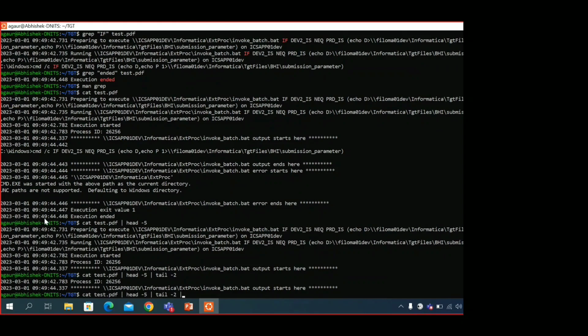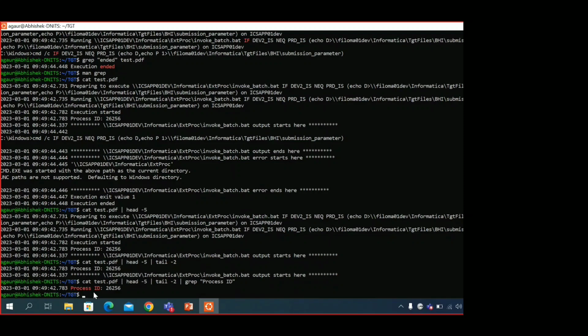Now after this, can I try grep? What is the common word here? Process ID. Let's look for the process ID. Where are the double quotes? "Process". Again, make sure your case is right. And can you see? So what I have done here is read one PDF file with cat. I have taken the first 5 lines. From the output of the first 5 lines, I have taken the last 2 lines. From the last 2 lines, I have checked for process ID. So again, we can create a combination of multiple commands here. Is it clear?